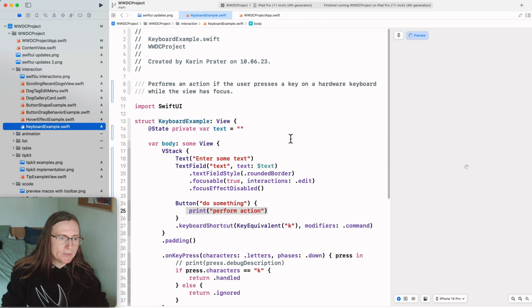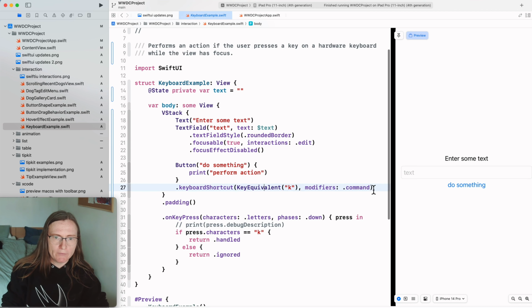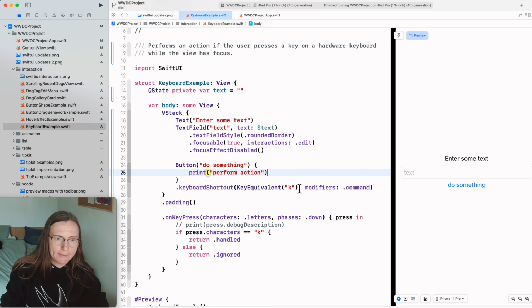And something I thought was quite interesting is keyboard shortcuts. So usually when you do keyboard shortcuts, you can add a keyboard shortcut modifier to, for example, a button. In this case, I said the keyboard shortcut is Command K. When I press this, the button action will be executed. So I always have to attach the keyboard shortcut modifier to a control view, to the button. And now we have the onKeyPress modifier.